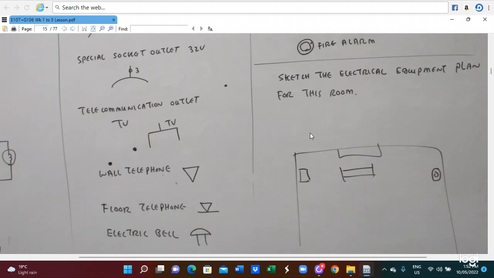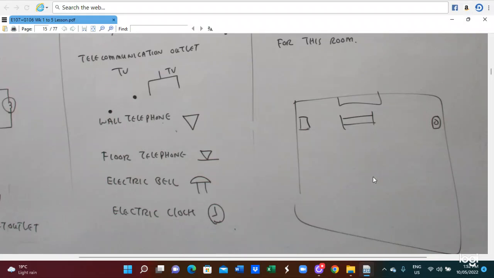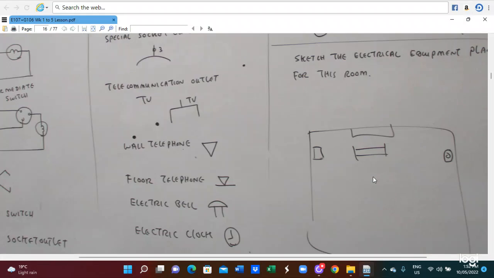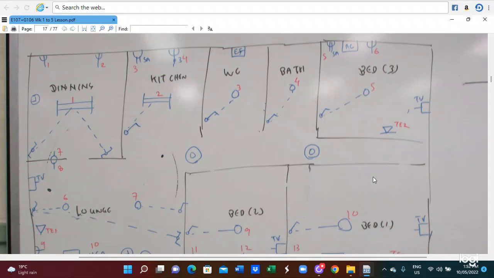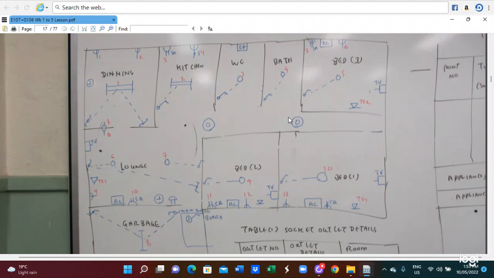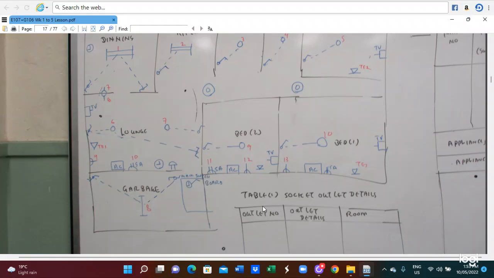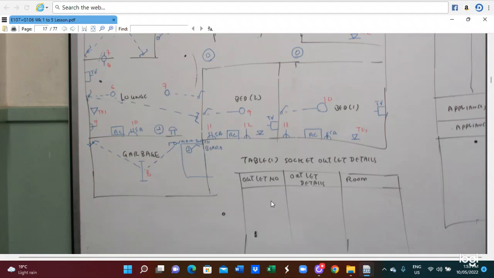You have to sketch the electrical equipment plan for the room. So this is an example electrical equipment plan for the room. Utilizing those symbols, we can draw the plan. In the meantime, you also have to do the socket outlet detail plan. So the outlet number, outlet detail, and the row number you have to put.